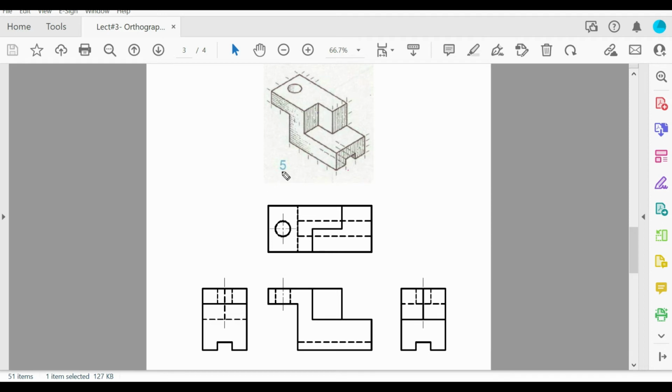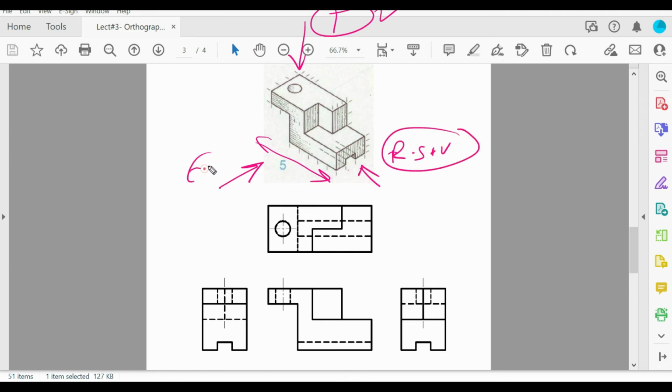Now, as you see here, it is the longest dimension, and we can see this face and this face and this face. So we should keep the top view and the right side view, because I can see it easily, and this front view. So we have to draw the front here, the right here, the top here, like this.